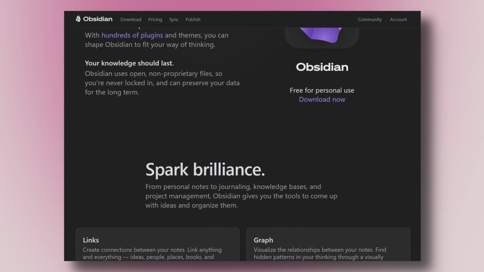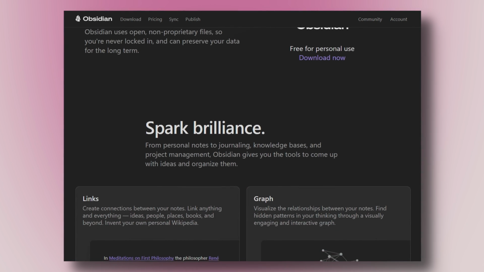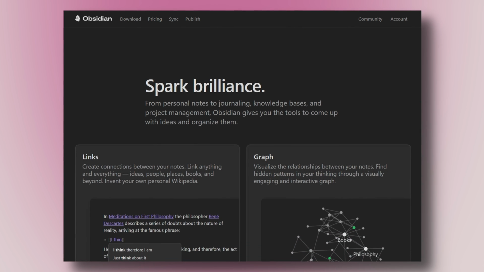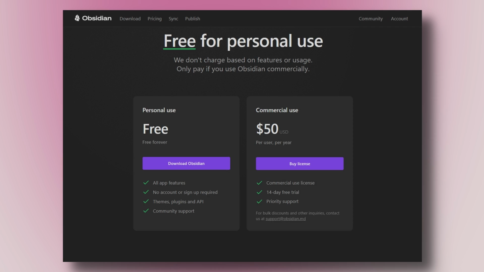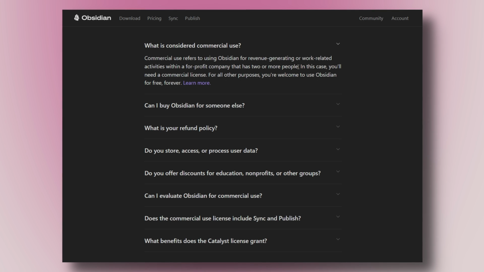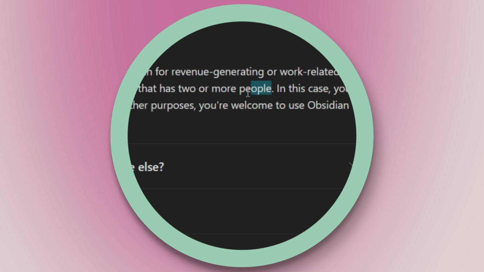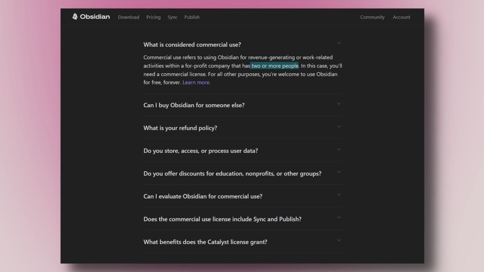And one of the best things about Obsidian, and what makes it so much better in my opinion than Notion, is that it is extremely customizable and it's free. Completely free for personal use. But what about commercial use? If you are a solopreneur, just one person, then Obsidian is free. You only need to pay if you are a for-profit company of 2 or more people. So for those solopreneurs out there, like myself, you can use Obsidian for free.